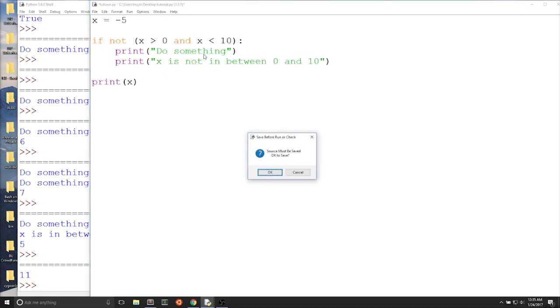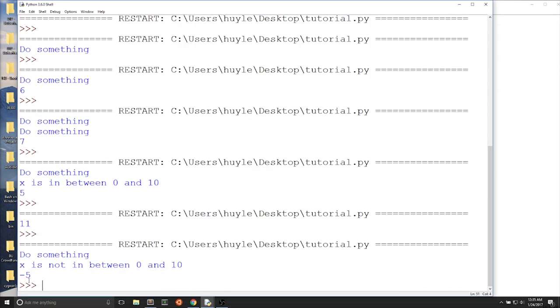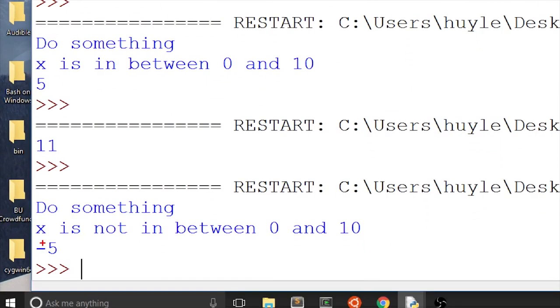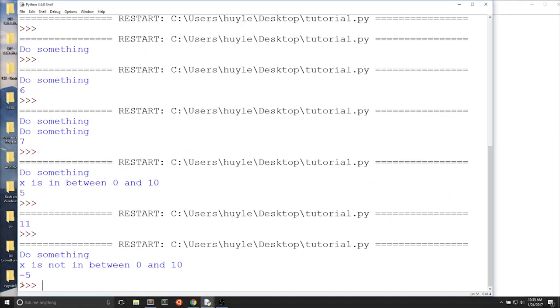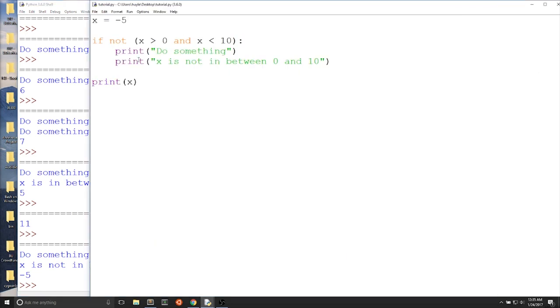Is x not in between 0 and 10? Well, yeah, -5 is not in between 0 and 10. So the condition runs because of the not. Not means the opposite of what is immediately after it. And in those parentheses, I just check for the opposite. And that condition becomes true because -5 is not in between 0 and 10. By adding a simple not, we can read the condition as it would read in English.